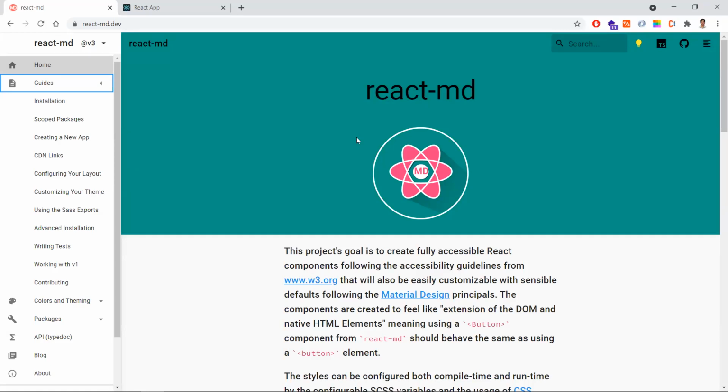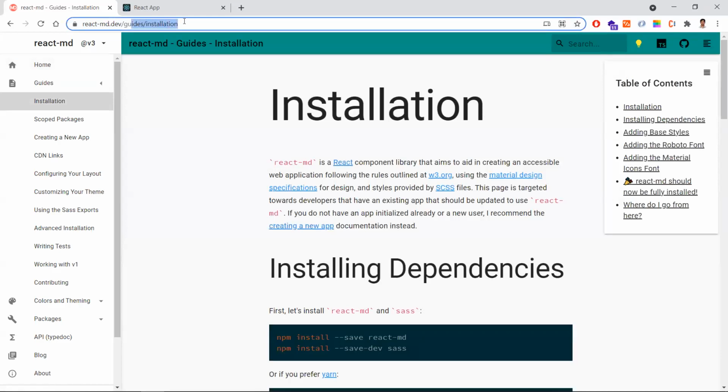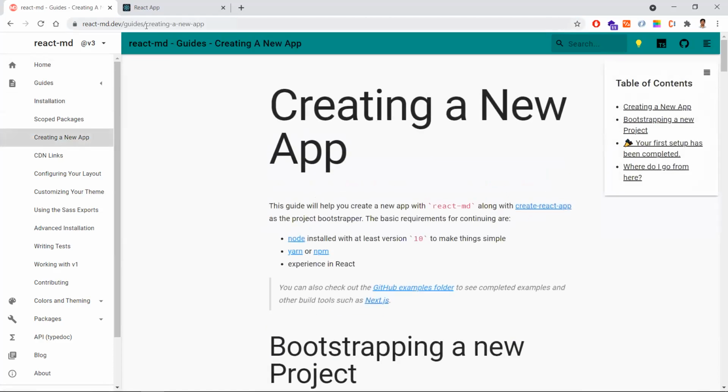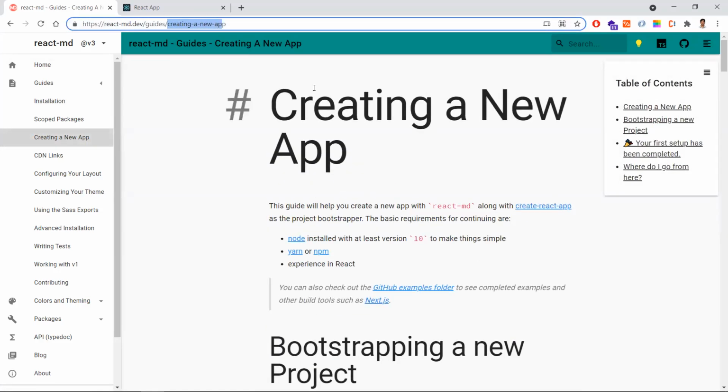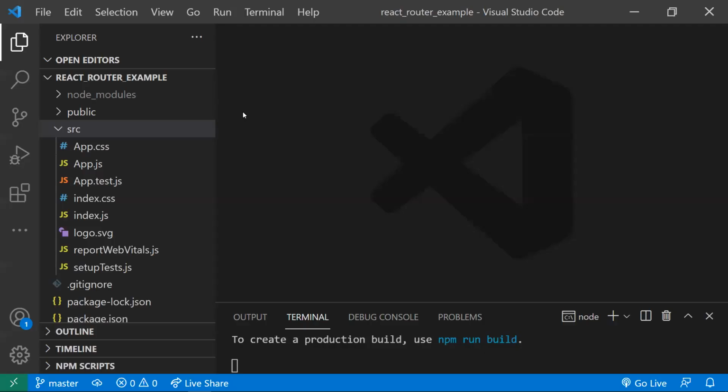We use React for developing single page applications, SPA. What does it mean? This is a sample React application. If I click installation, the route is modified at the top and the relevant component is loaded. If I click creating a new app, the route is modified and the relevant page or component is loaded. This is a best example of a single page application. In order to implement this type of single page application with the React library, we are going to use the React Router library. So let's install it and see its implementation step by step.